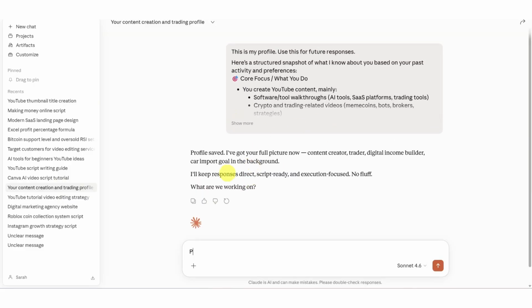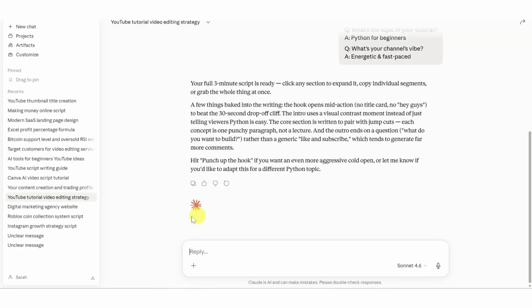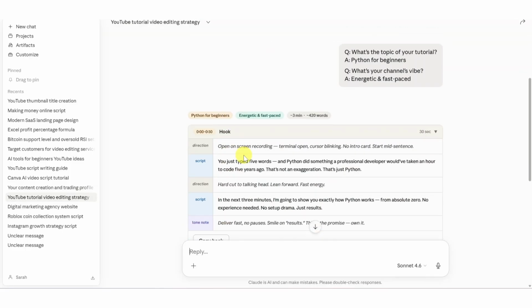So this helps you grow faster. And that's how you automate YouTube using Claude AI. It handles the heavy work. You focus on consistency and uploading.